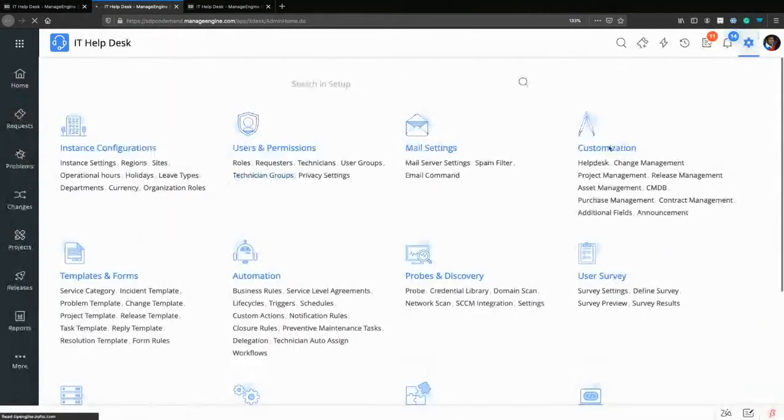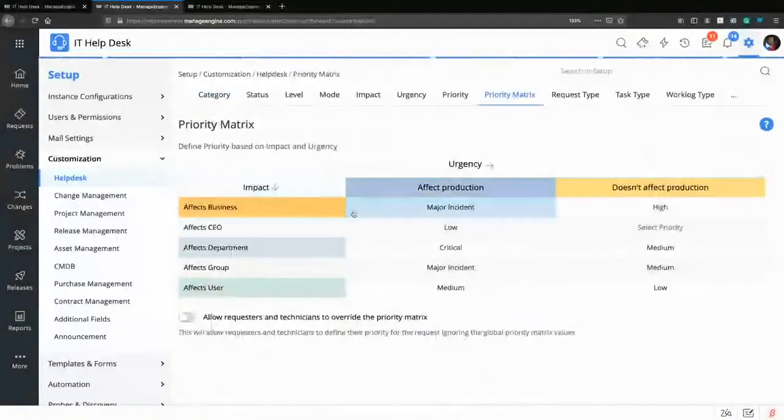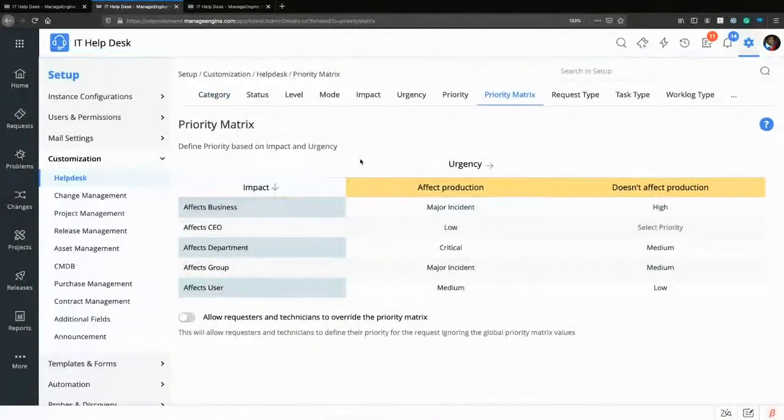So under customization, help desk, you have the priority matrix, right? The priority matrix helps you to determine the priority for an incident based on the impact and the urgency field. So if the impact is configured as affects business and the urgency is selected as affects production, it is going to be a major incident.